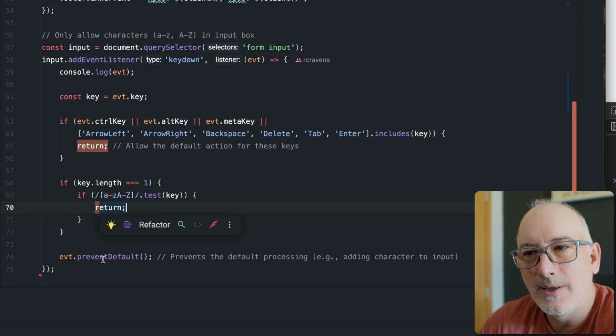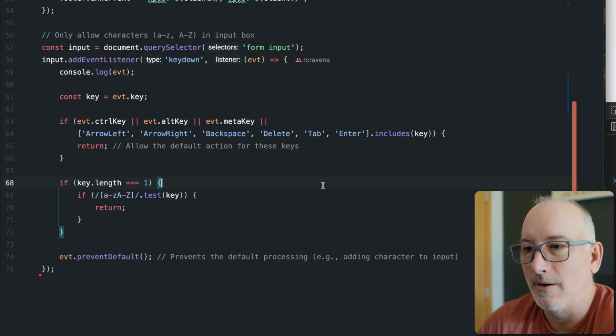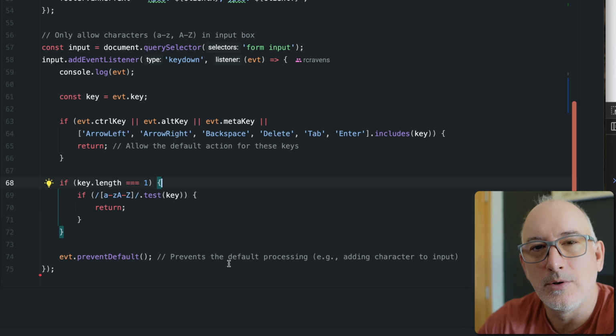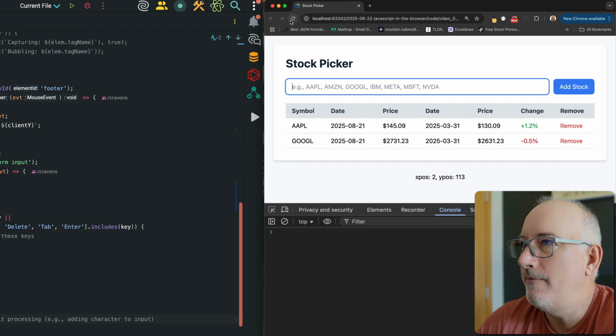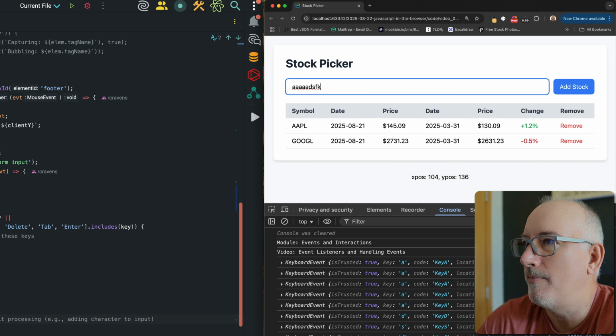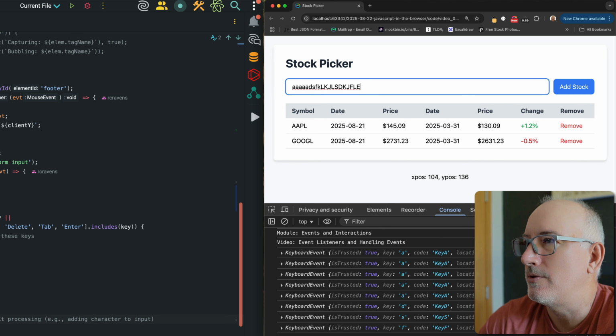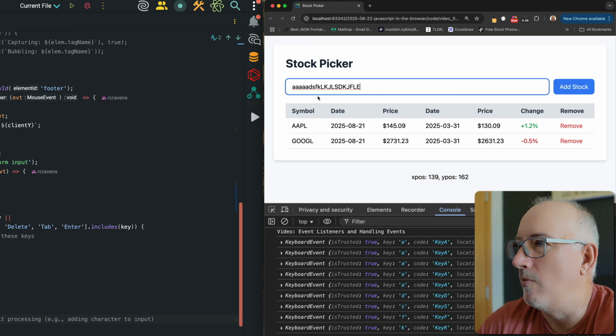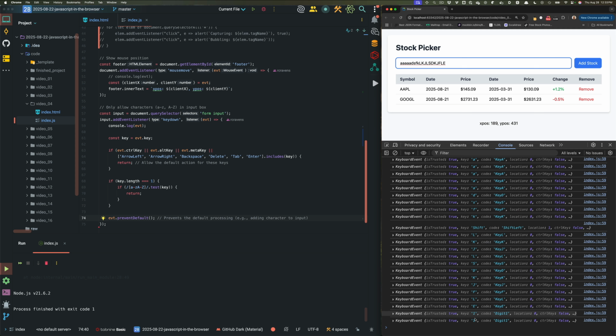Otherwise, I'm going to prevent the default, which means I'm going to add that character to the input. So I'm going to prevent that. So if I refresh over here, if I type lowercase letters, those are all good. If I type uppercase letters, those are all good. But if I try to type a number, like a number 1, I'm pressing 1, you can see it's not adding it to my input box.